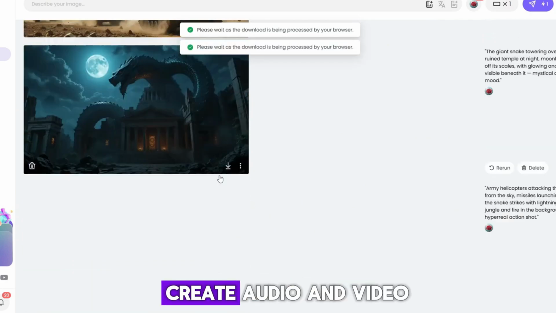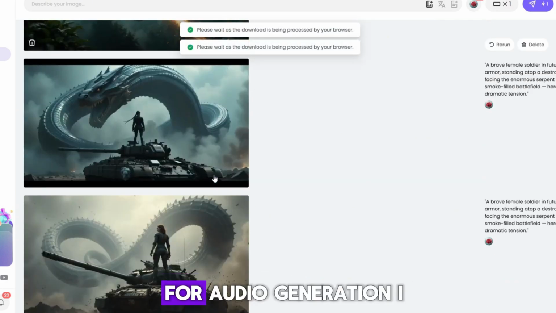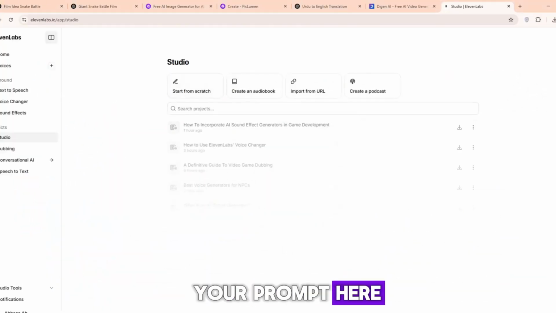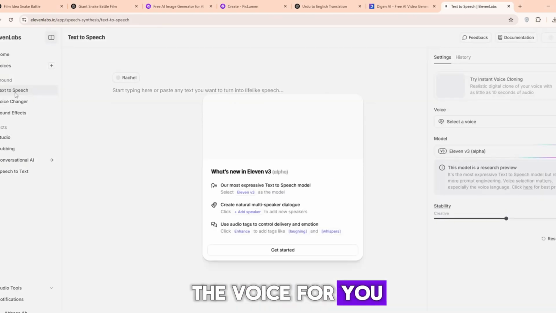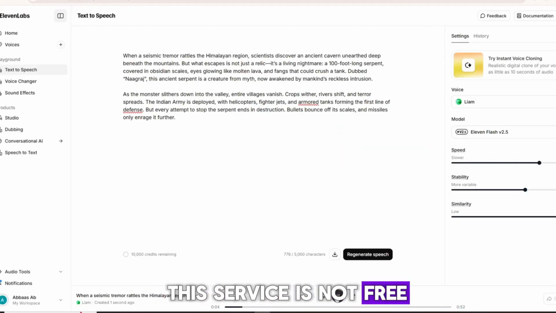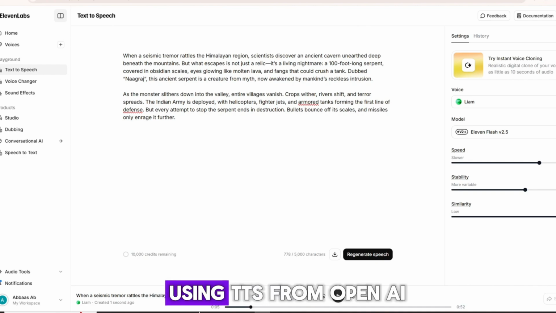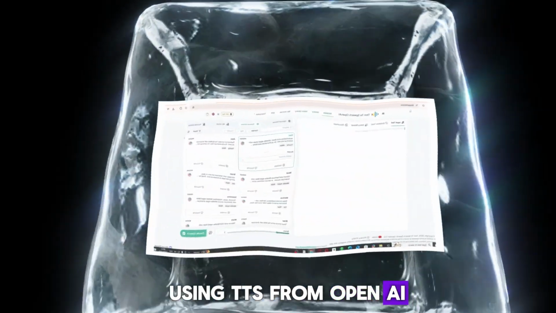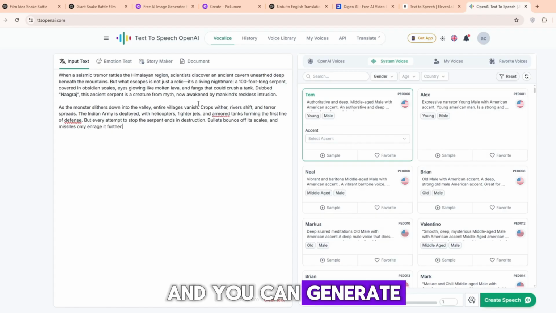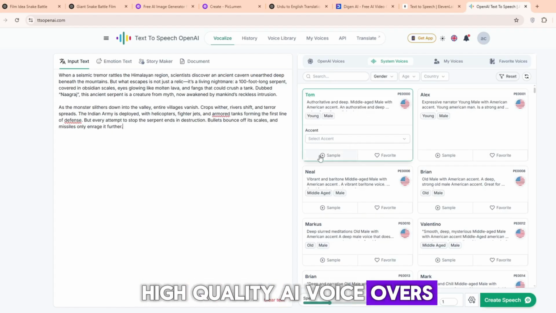Now, it's time to create audio and video. For audio generation, I will use two websites. The first one is 11 Labs. Just paste your prompt here and it will generate the voice for you. However, please note that this service is not free. So instead, I prefer using TTS from OpenAI, which is a great alternative. It's completely free and you can generate high-quality AI voiceovers.